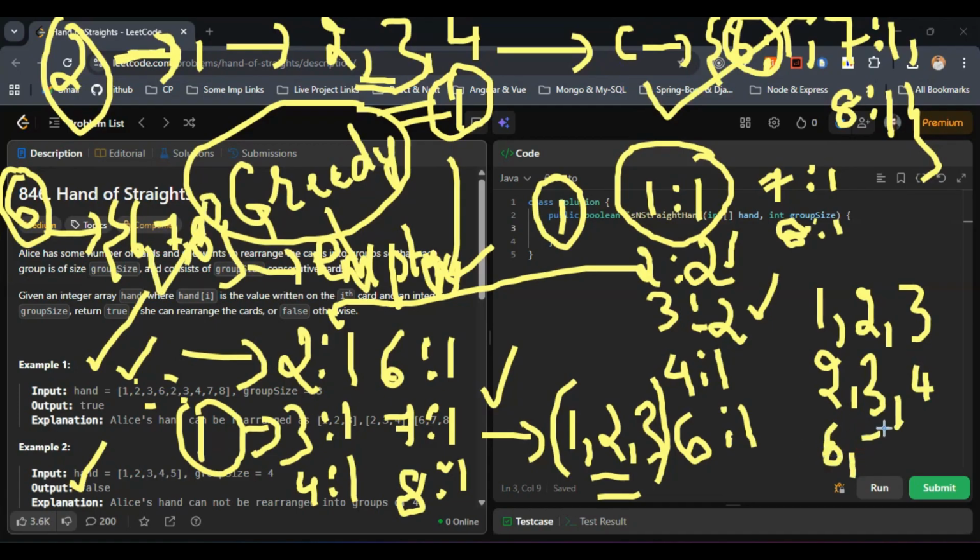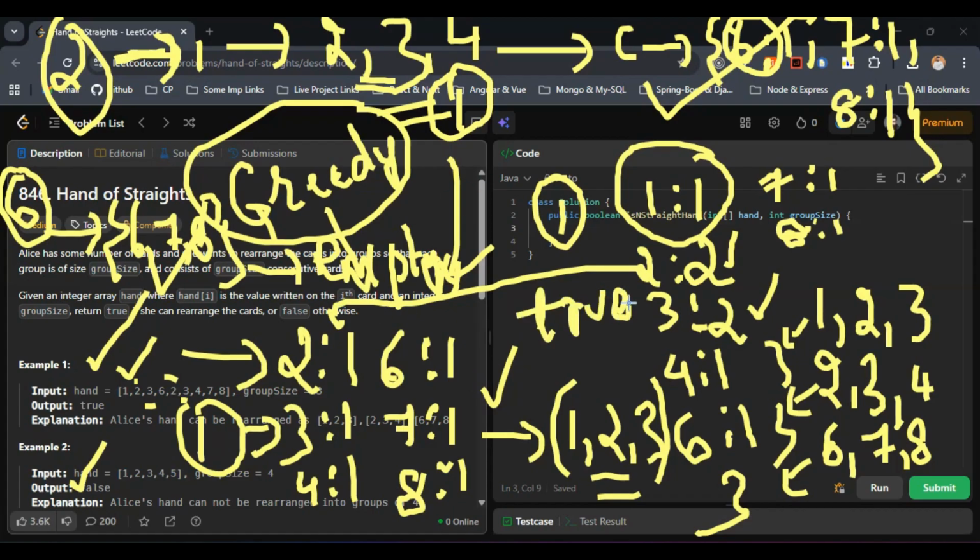6, 7, 8, right? So now all the cards are placed into consecutive groups of size 3. See here, size 3, consecutive groups of size 3, 3, 3, right? So this is fine. In this case we have to return true, right? So let's return true here.